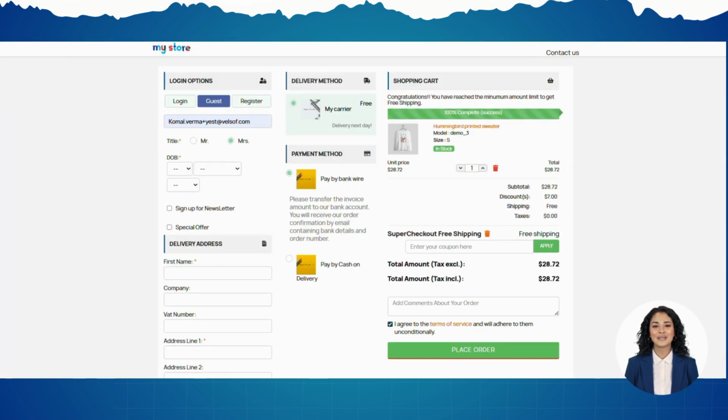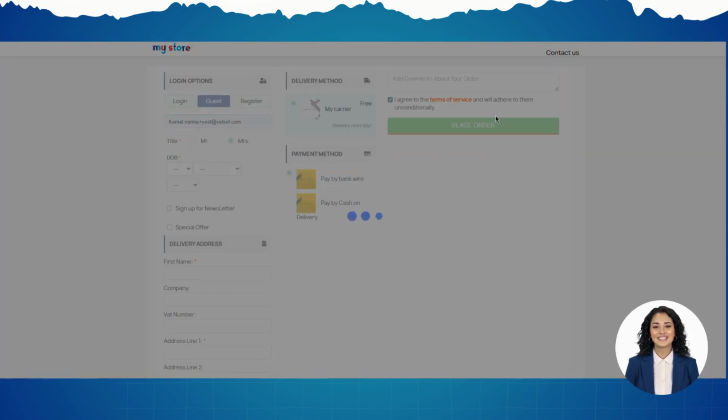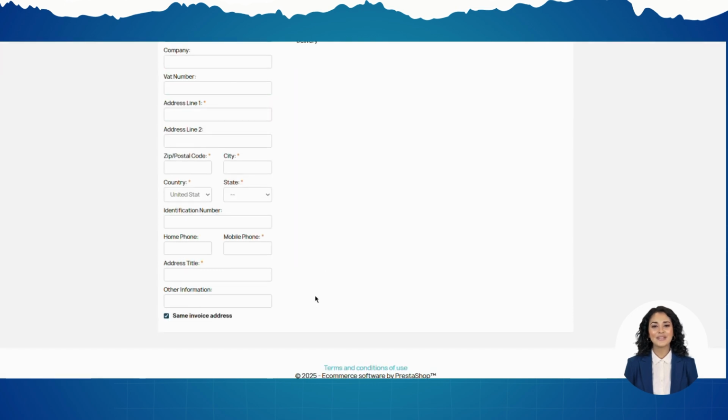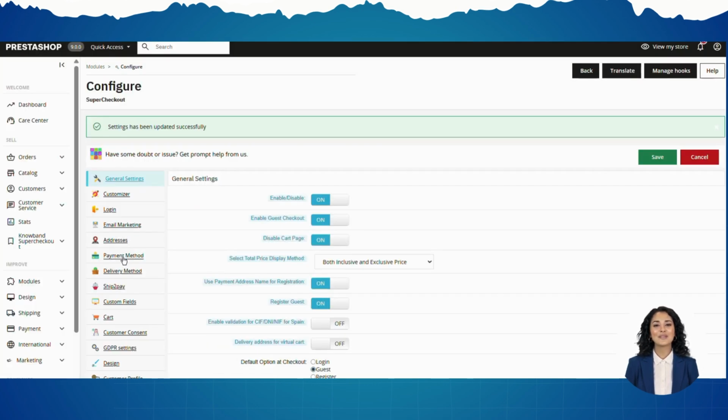Once the changes are displayed, you can see that the complete cart is disabled from the super checkout page. You are not allowed to see the details of the cart you have added on your store. You can enable it also. You can disable the check.